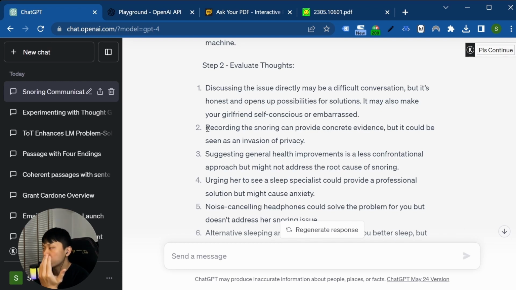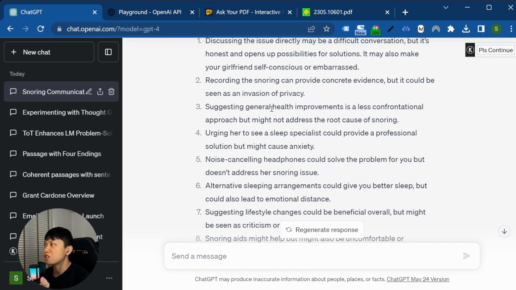Okay, so for the second thought, recording the snoring can provide concrete evidence, but it could be seen as an invasion of privacy. Yeah, I think the second one would be really hilarious to look at. I mean, you showing your girlfriend the evidence of her snoring, I think she would be pretty upset too. Suggesting general health improvements is a less confrontational approach, but might not address the root cause of the snoring.